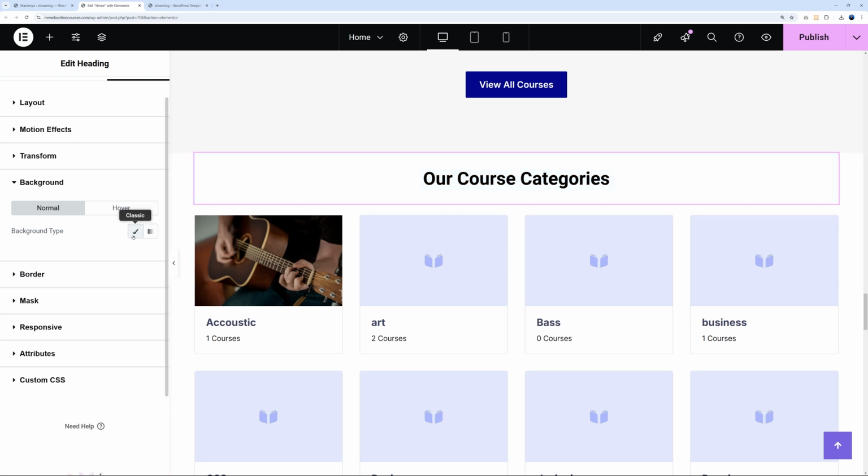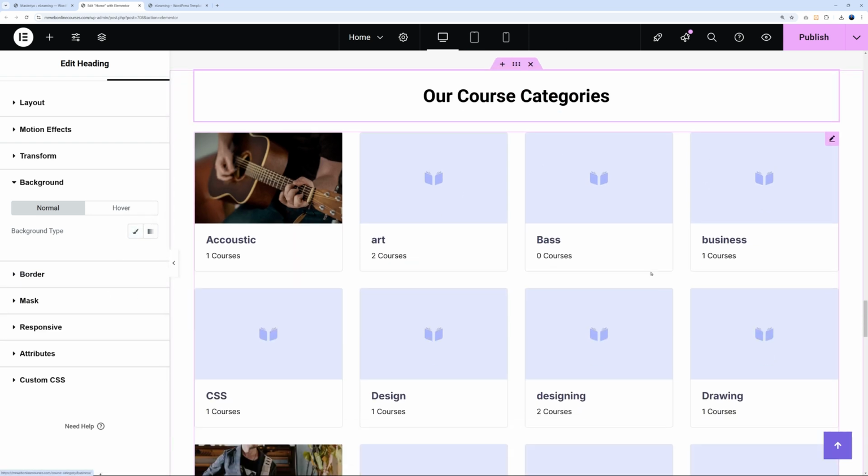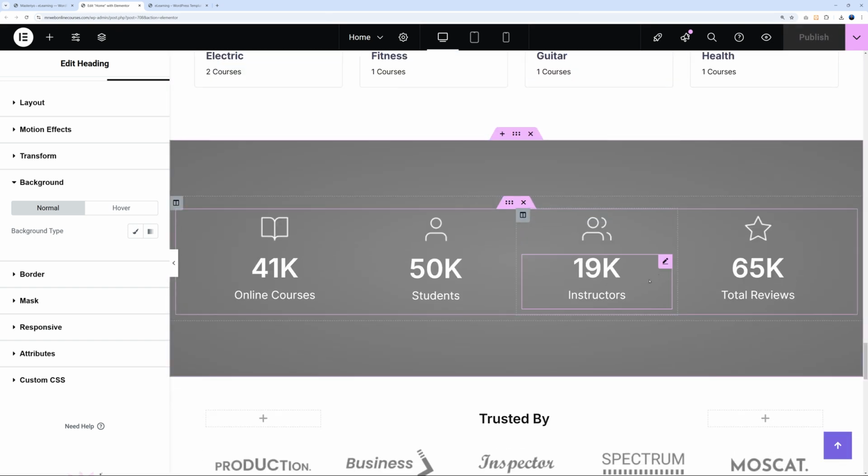So I'm just going to disable this. I think it's fine the way it was. And as always, don't forget to click publish. And there you go. So that's us done with this section now. So let's move on to the next one.